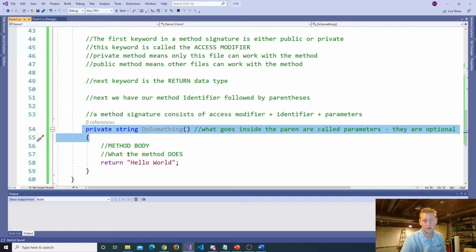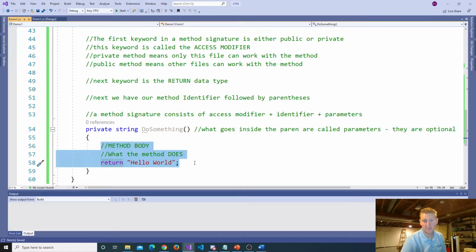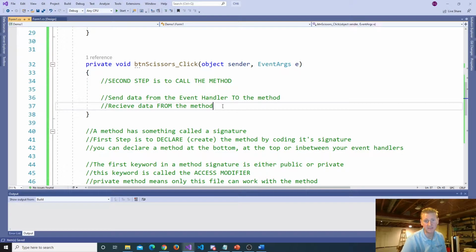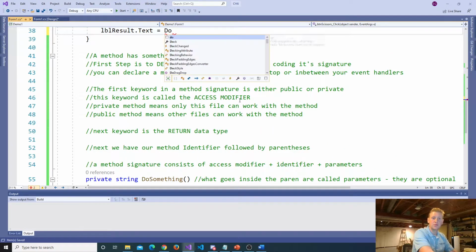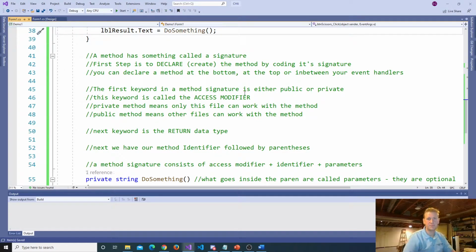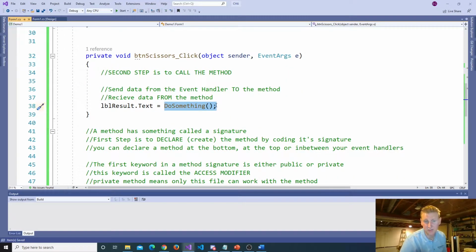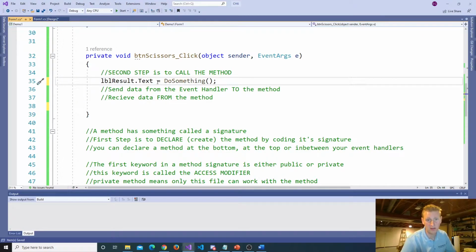We have a very simple method body. This method body simply sends information back to the method that calls it. So since this returns a string, if I say label result.text equals do something. Now keep in mind, do something returns a string. So we have a string on the left equal to, this is our method call. So second step is to call a method. This is calling the method right here.